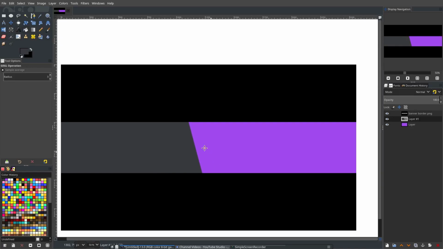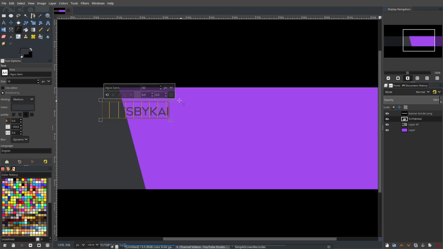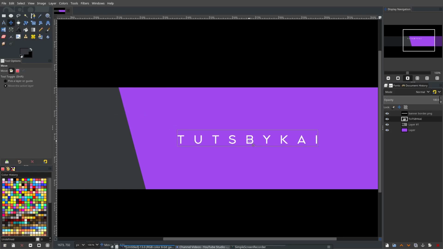I'm going to go ahead and add some text now, so I'll go ahead and just hit this text tool and open up a big box. I'm using a font called Agus Sans. I'll go ahead and just type in something. I'll type in TutsByKai, I guess, and we'll just bump this size up to maybe 60-ish, something like that. I'll hit this corner of the box to conform it to the edges. I'll change the color to white, hit OK. And then I'll select everything but the first letter, and then turn the kerning size up right here to maybe 40, and then we'll use the move tool to move it on over about right there.